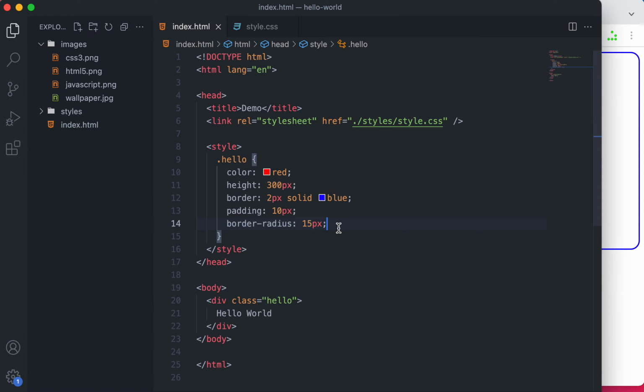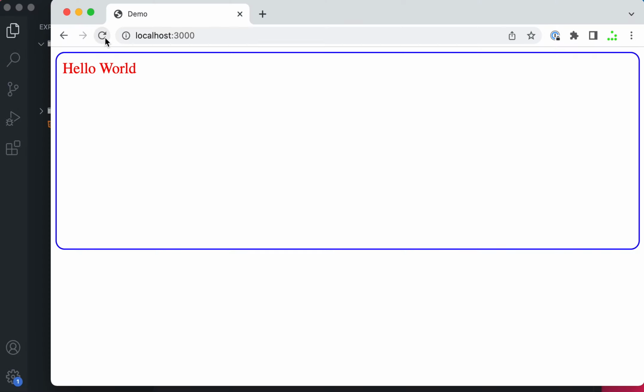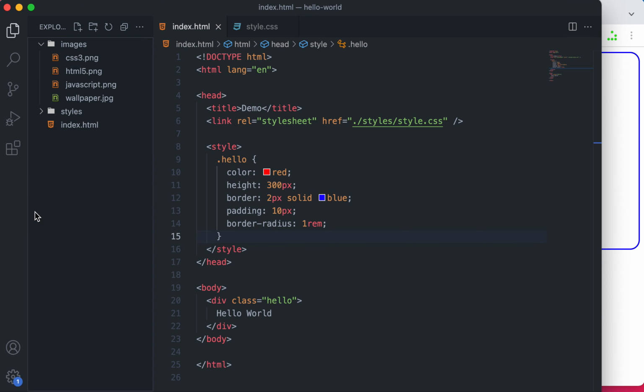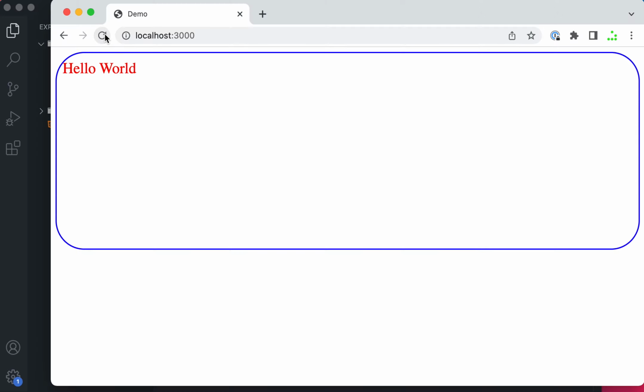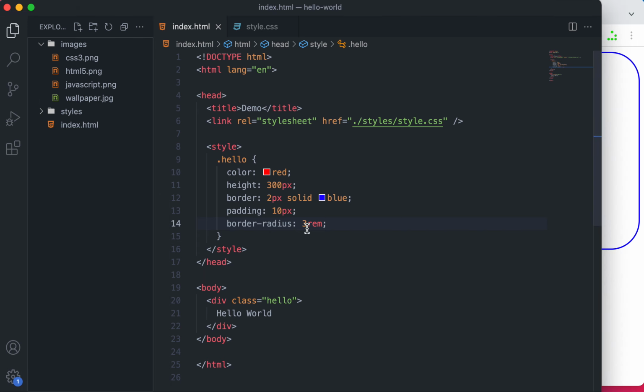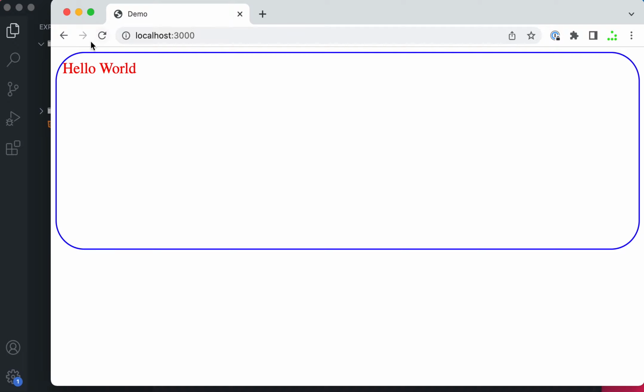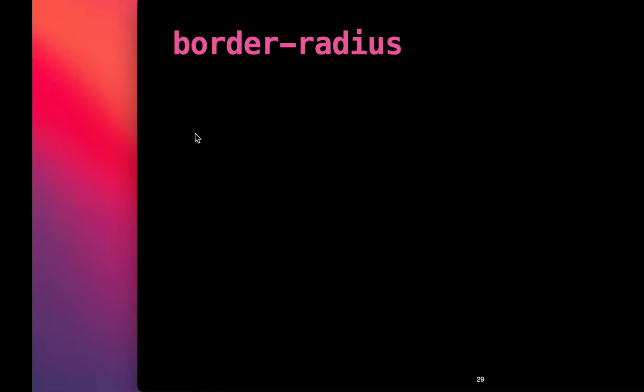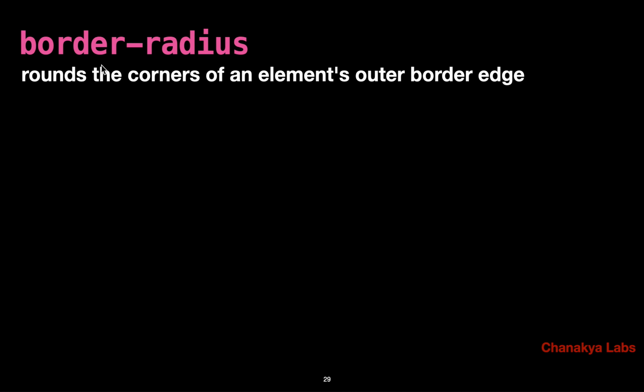You can not only use pixels, you can use rems or ems also, right? So let's say I use 1 rem. You can use 3 rem, then it will be more rounded. You see, it's more rounded. So let's keep it 1.5 rem, that should be fine. The point you are understanding is that it can be very easily done using border radius.